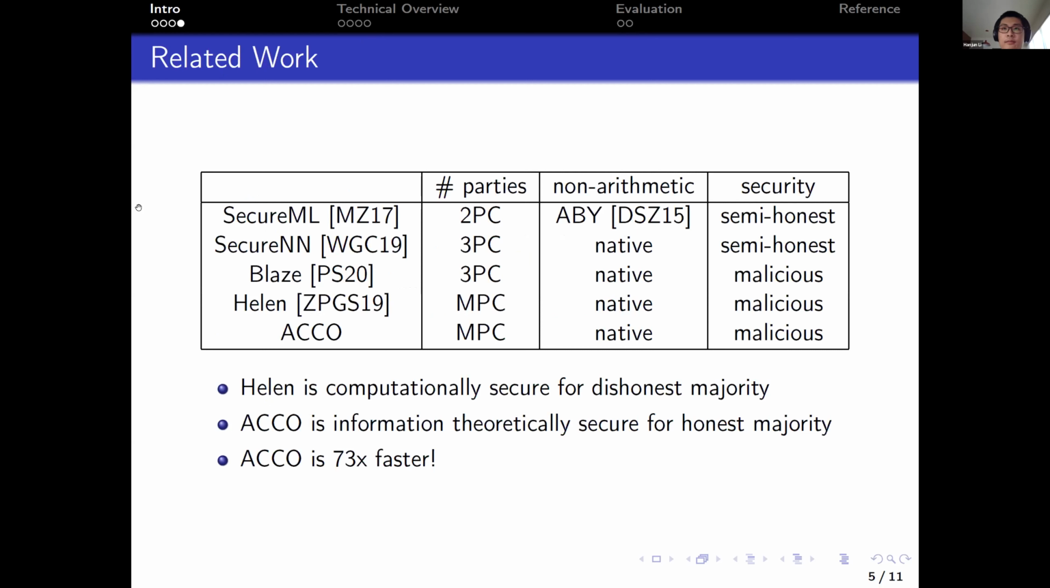Here's a table showing some previous work on the same scenario. Secure ML relies on the ABY framework for non-arithmetic functionalities, while others proposed custom protocols. Usually, custom native protocols are more efficient than directly using the ABY framework. Also, as shown in the table, Secure NN is only semi-honest, and Blaze works only for the special case of 3 parties. A recent work, Helen, and our system both support multi-party native non-arithmetic operations and are maliciously secure. However, we're working in different security settings. Helen is computationally secure in the dishonest majority setting, while ours is information theoretically secure in the honest majority setting. And our system achieves a significant speed up compared to Helen.